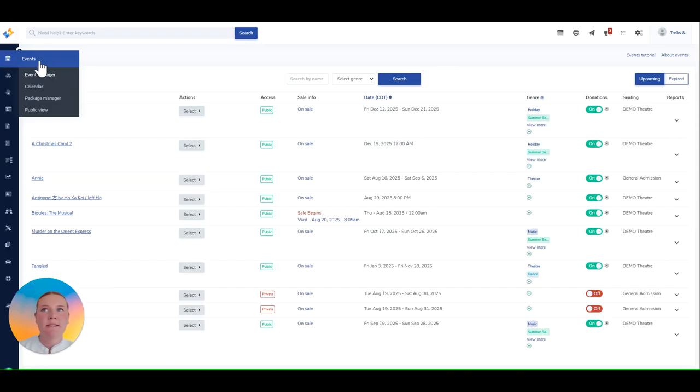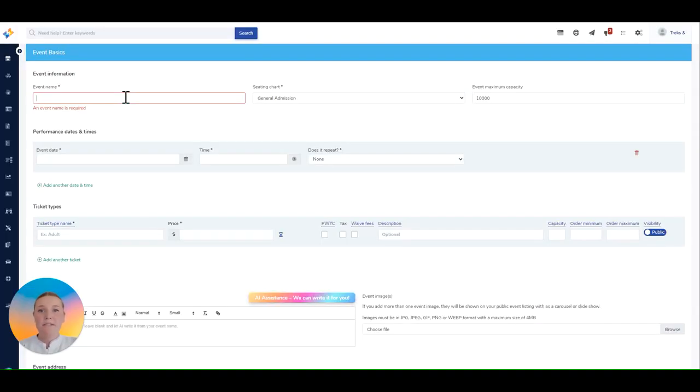So we're going to be in the events tab, event manager if you're not already, and then we're going to click create event. Now I'm going to fill this out real quick. I'm not going to take you through every step, so we can skip to the good parts here. But keep in mind, the password protected presale is going to work for general admission, reserved seating, stadium seating, etc. It doesn't matter what type of seating chart you have.